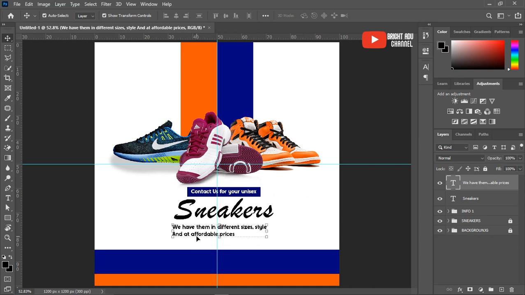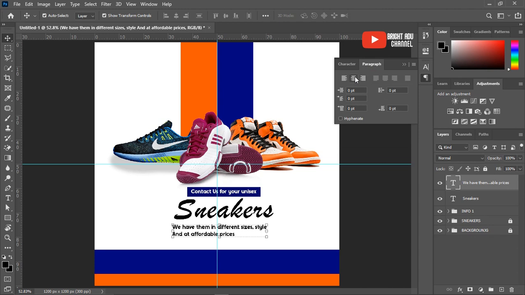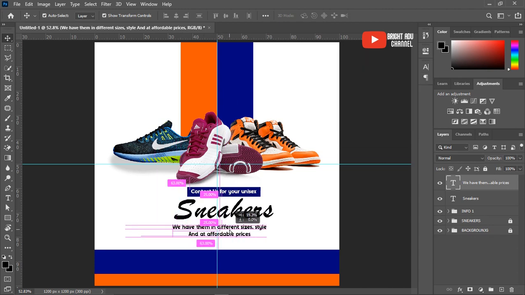I want it to be a text in a center aligned form. You see, this one is in the left align. So I will also select my character and paragraph panel, go to the paragraph side, then click on center align so that I can get it in the center aligned form, then leave it somewhere like this. I think this is pretty cool for me.